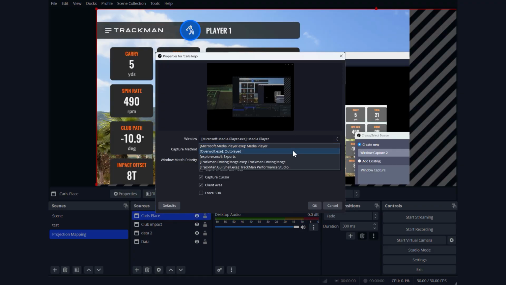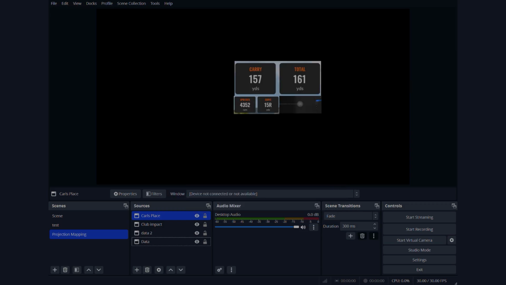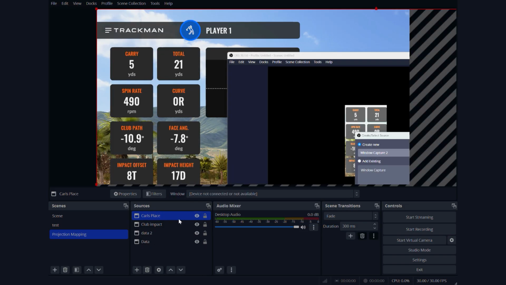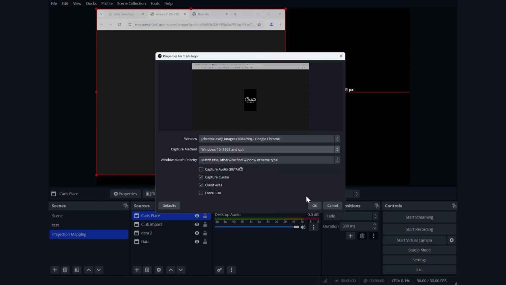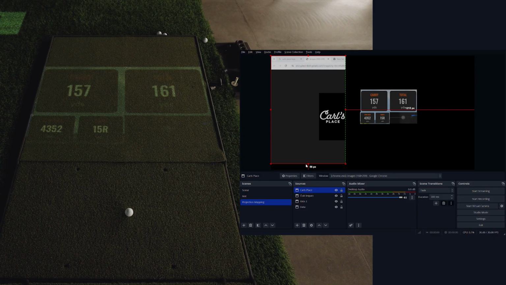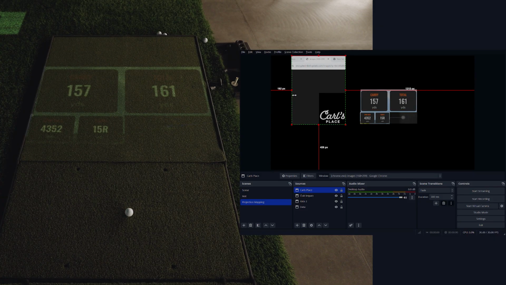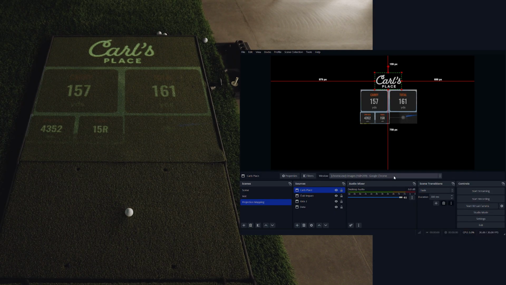So for example, I want the Carl's Place logo to show. So what I did is I just opened a Chrome window, have that open in the background. I'm gonna do capture method Windows 10 again, and I'll click OK. Oops, I hit cancel. So we'll go back, go to Google Chrome, Windows 10, click OK, and then I'll just crop that down. So you can really customize this to look really sharp and be whatever you want it to be. So we can just pop it up top like that. And there we have a pretty cool custom setup for our hitting mat.